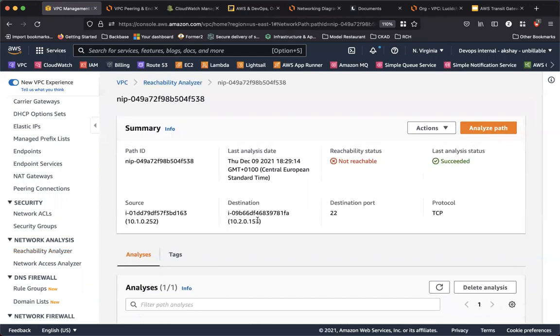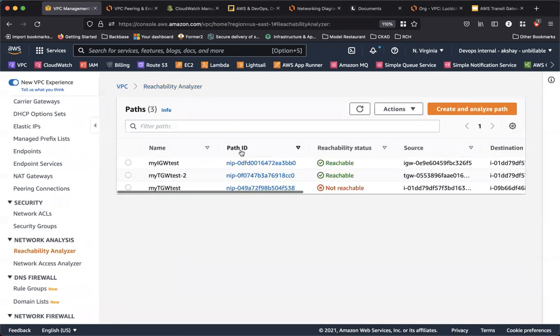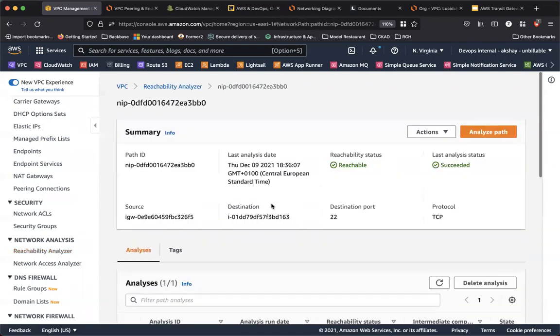So one thing to understand is the network reachability analyzer does not support transit gateway as the intermediate, but it does support peering. But there were other tests that I did, which give you more clarity. One is from the internet gateway to one of the instances. So whether I can go from the internet to any one of my EC2 instances with the destination port of 22, which is SSH traffic.